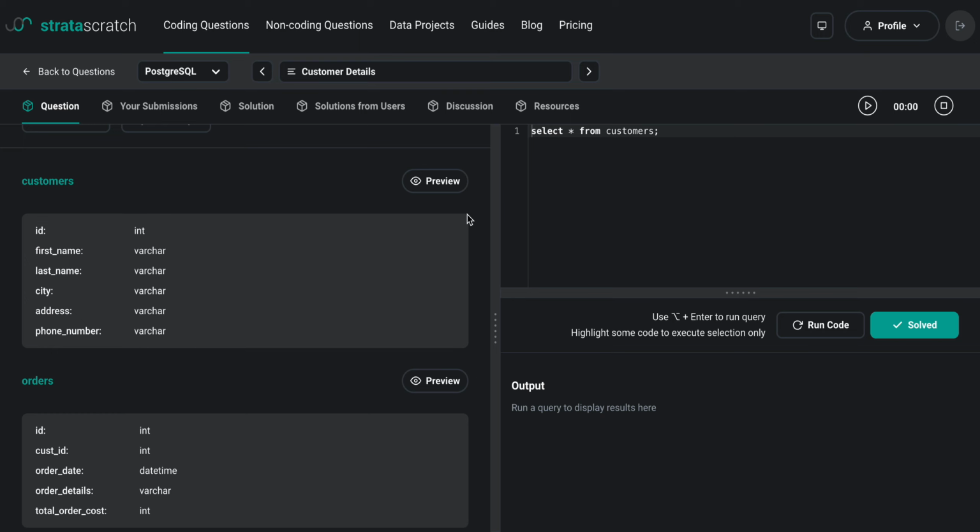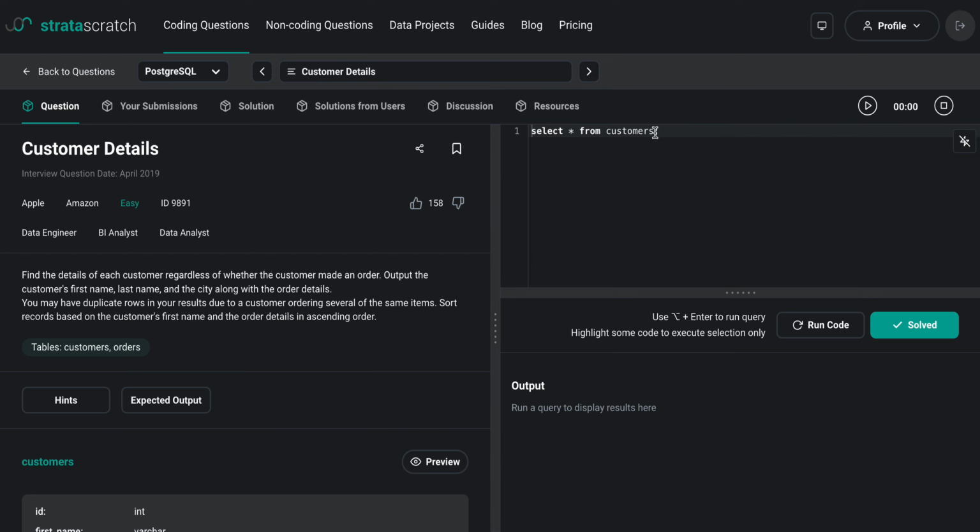So we'll start with the code first. Select star from customers. We'll place an alias here and we'll perform the left join. Why are we performing the left join here? Because the question itself says find the details of each customer regardless of whether the customer made an order. So we need all the customers regardless of whether the customer placed an order or not. That's why we have performed the left join.